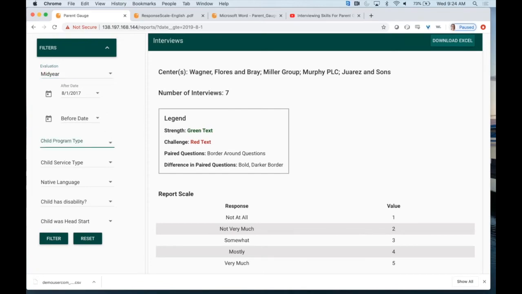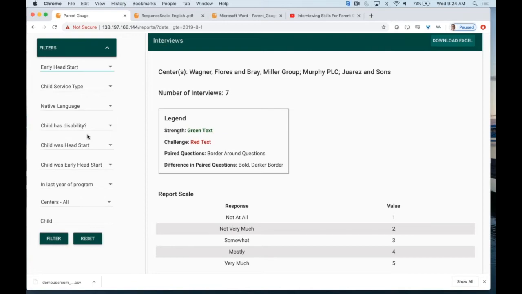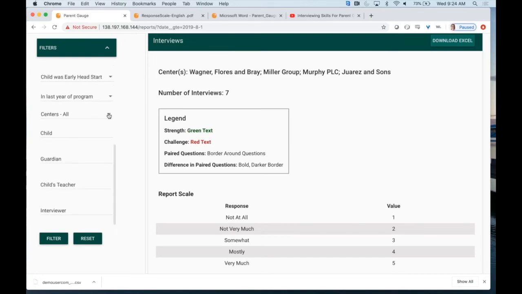So I might want to look at just my early Head Start families data from the middle of the year between 2017 and maybe 2018. I could put in any number of these filters. And again, like you saw on the child roster, there are more filters than you can visibly see. So hover your mouse over and scroll down, and you'll see that you can pinpoint data just from, let's look at our families who have children with disabilities. How are they feeling about the support and resources? You can, of course, find just one center. I could even, as an interviewer, go in and just drill down into the data that I myself have collected.